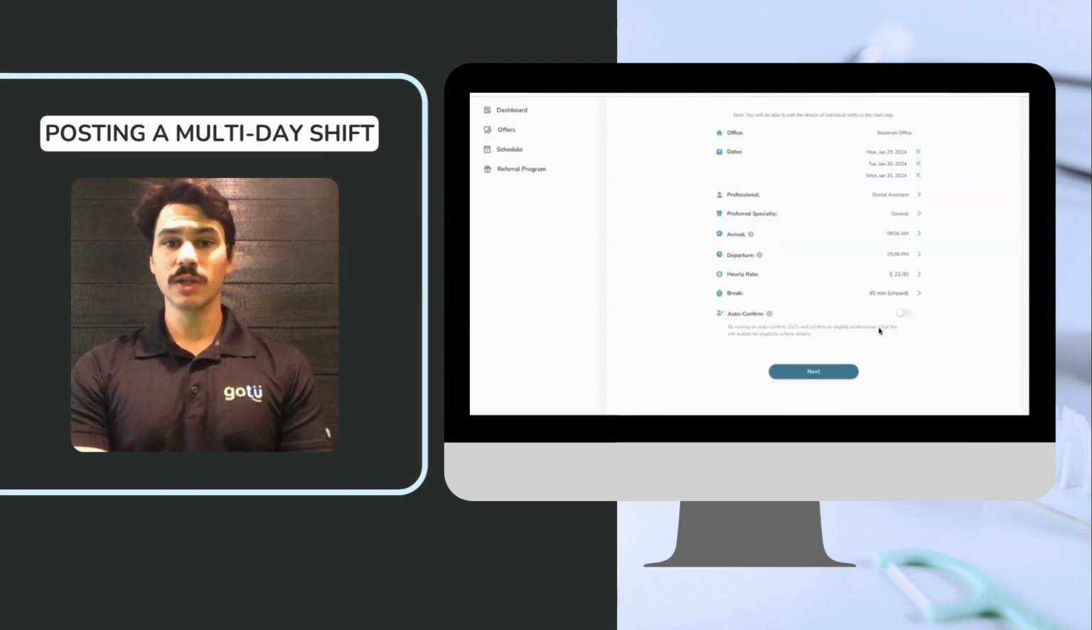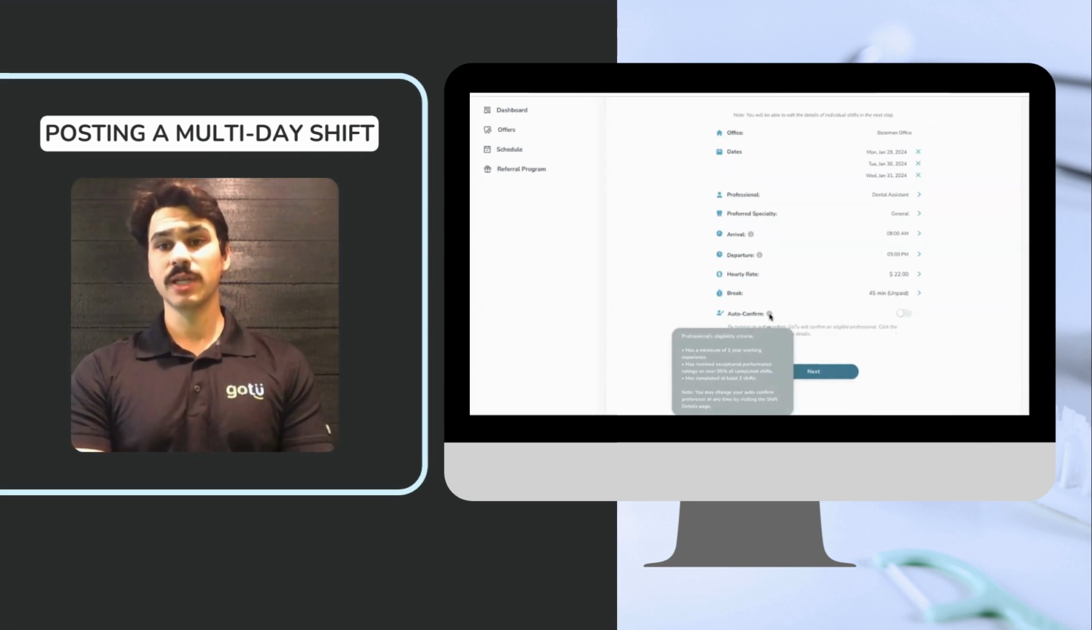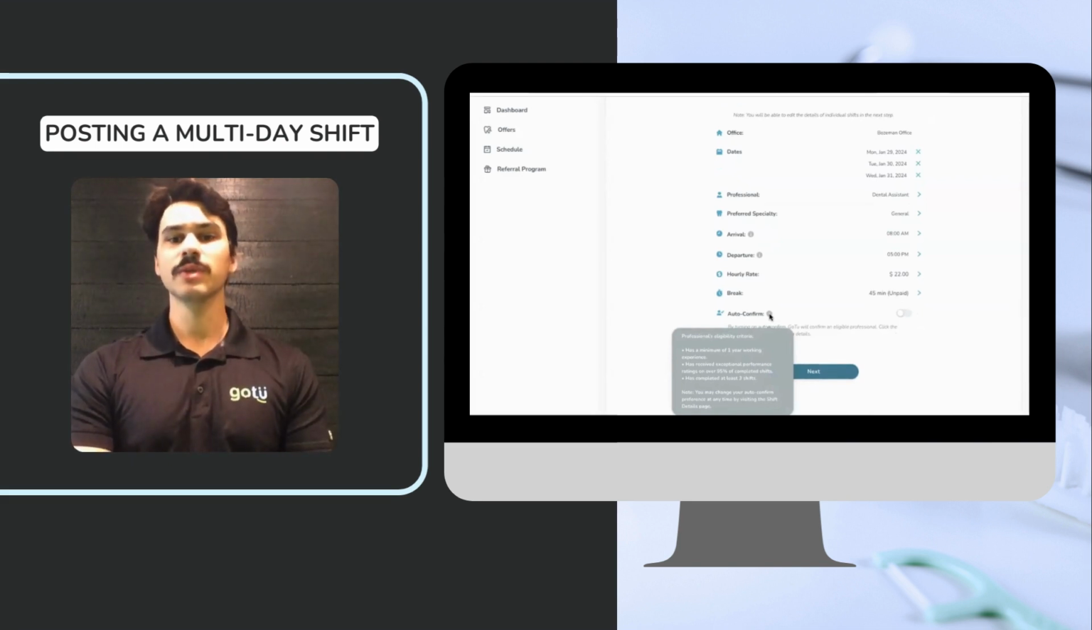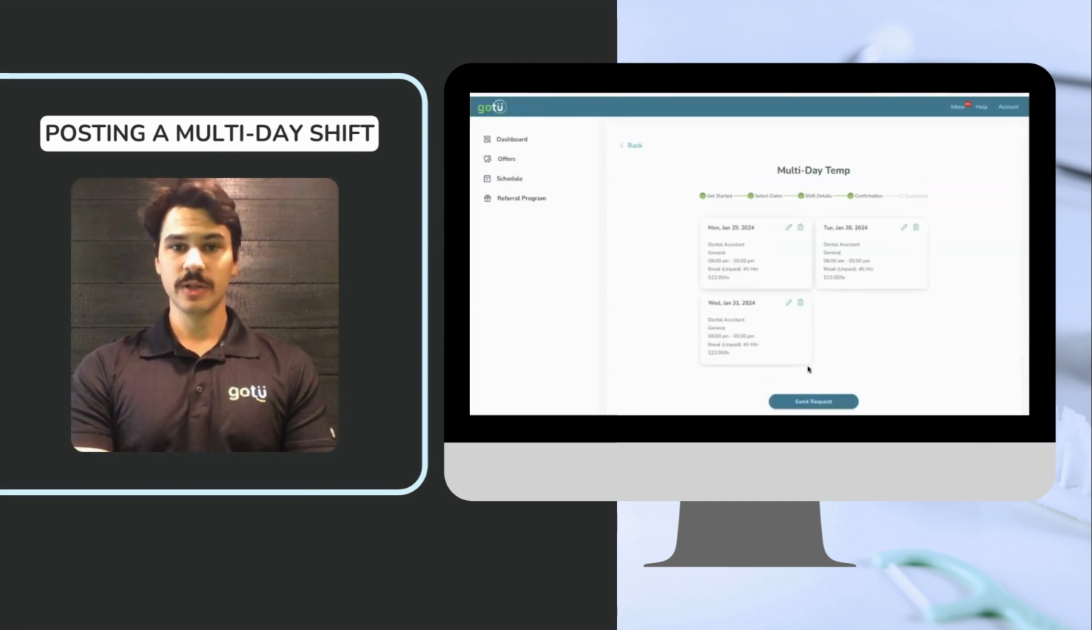If you're too busy or it's a last-minute shift and you for sure need somebody, you can select auto-confirm, and we're going to fill the shift with an eligible professional that has at least 1 year of working experience. They have received exceptional performance ratings on over 95% of their completed shifts, meaning that they've only received 4s and 5 stars at the end of their day review, and this professional has completed at least 3 shifts on GoTo, so they're not new to temping on the platform.